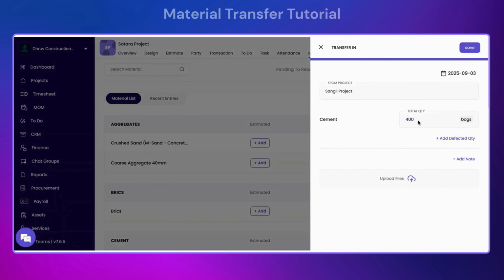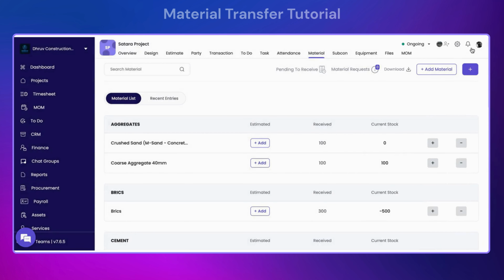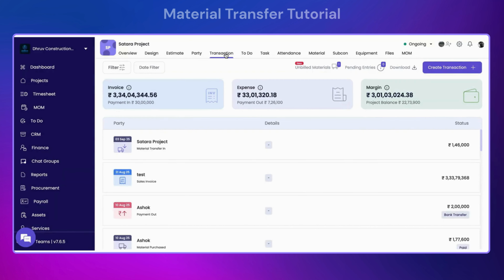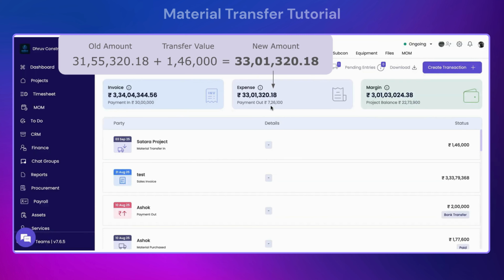This 400 bags have been received here. In case some quantity has been defective, I will place that as add defective quantity. In this case, let's say I received the whole quantity, so I'll just click on save. The moment I save this, I can see this transaction as transfer in the Satara project also, and the expense amount has also increased. So that's how you create the material transfer transaction.